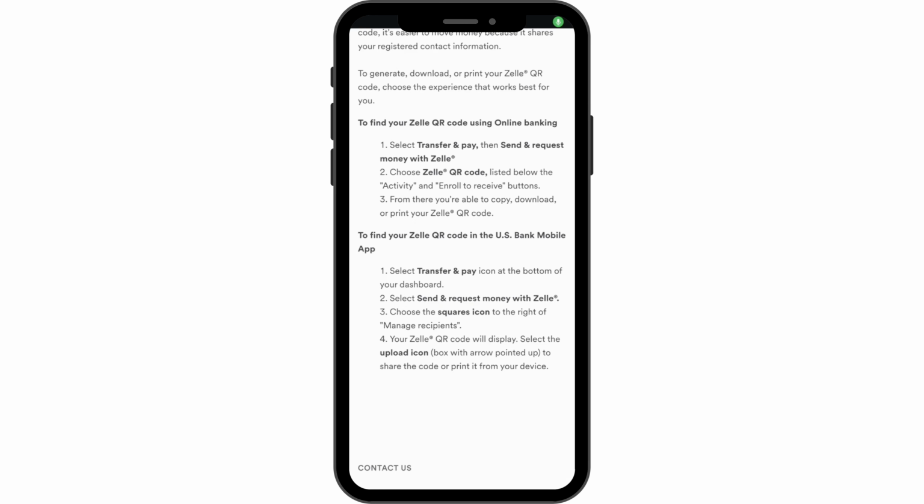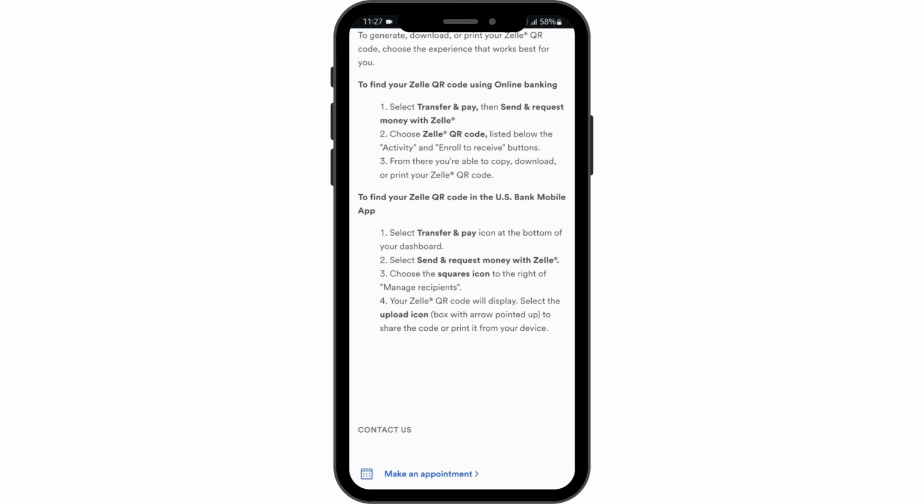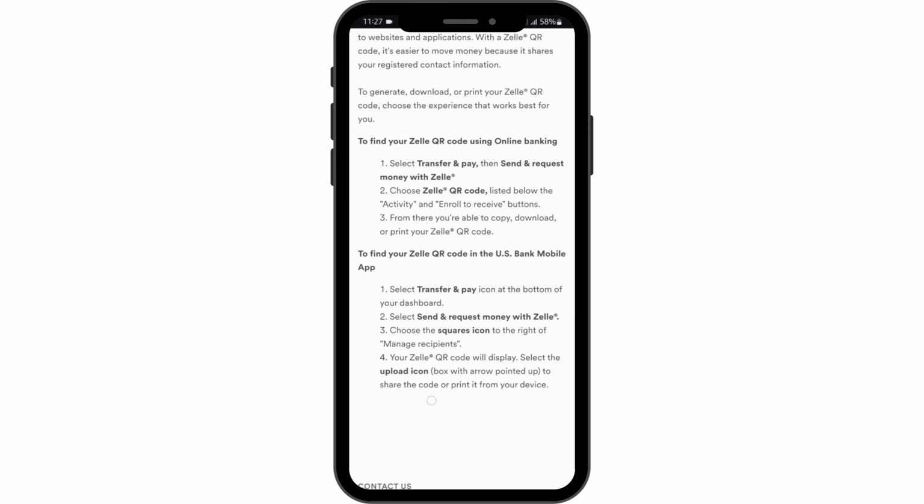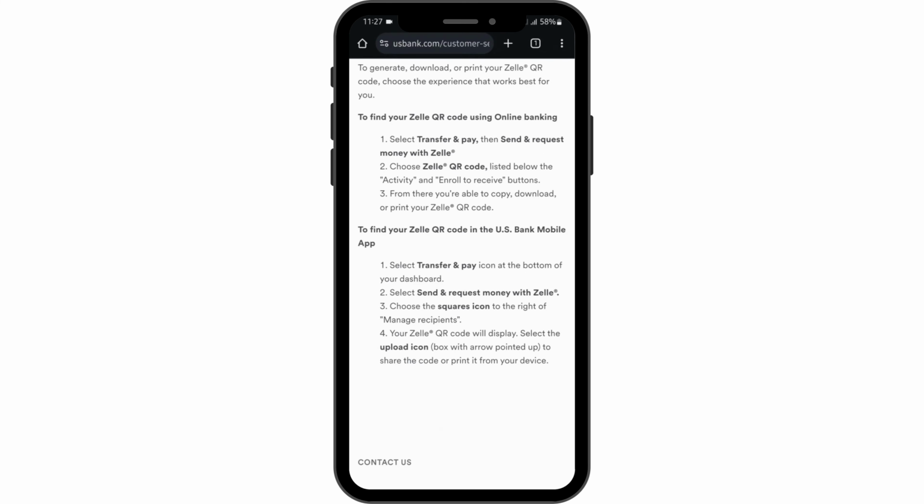In order to get a Zelle code from your Bank of America app, first of all, you have to get logged into your Bank of America account. Then, once you're inside your account, you have to tap on Transfer and Pay. This shall be on your dashboard. Then select Send and Request Money with Zelle.